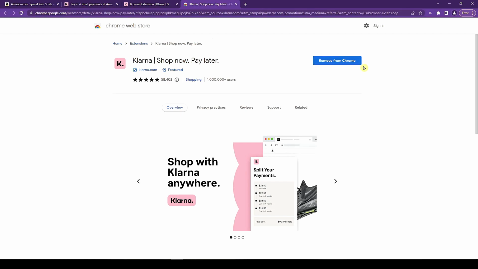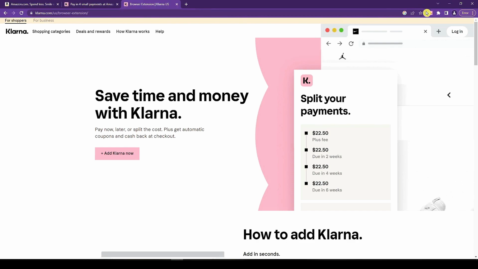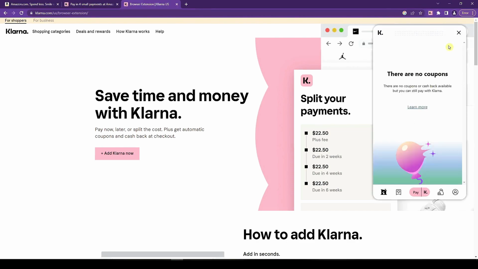So you should see Add to Chrome button here. So when you click on that extension, so this is what I showed you earlier. So it has the same button. So when you're ready to go and pay, just click Pay with K.